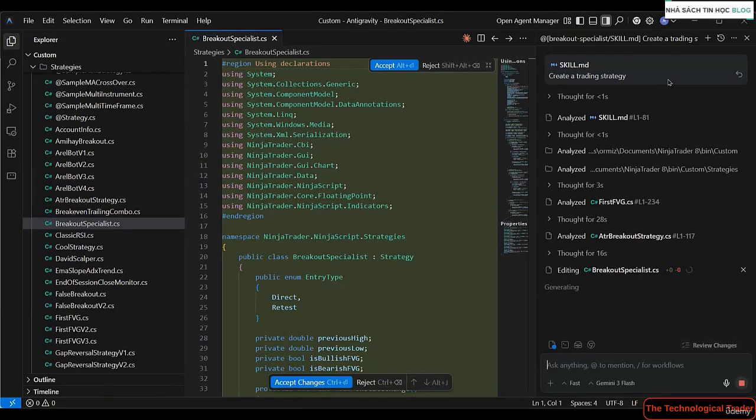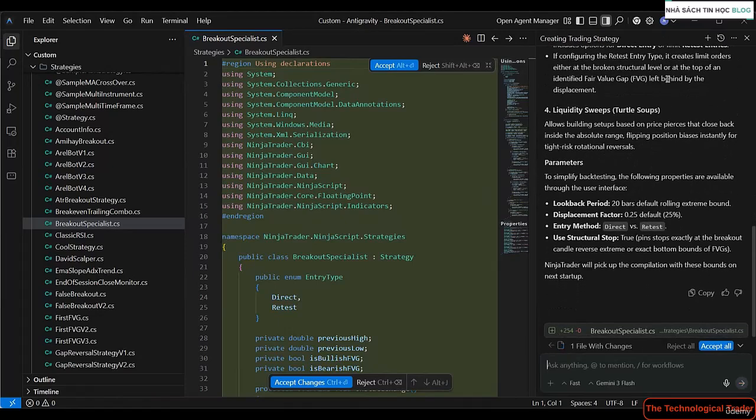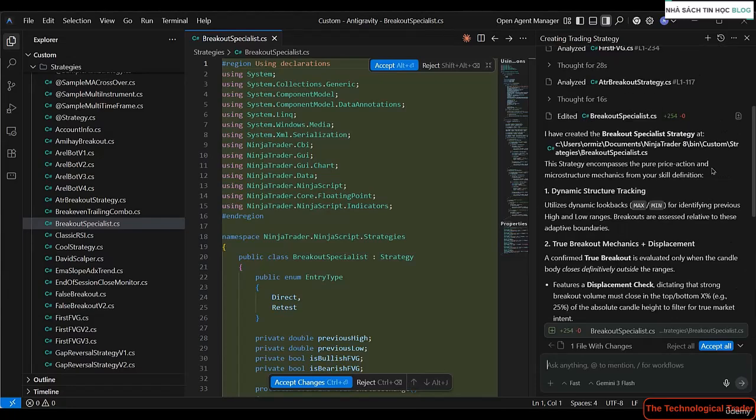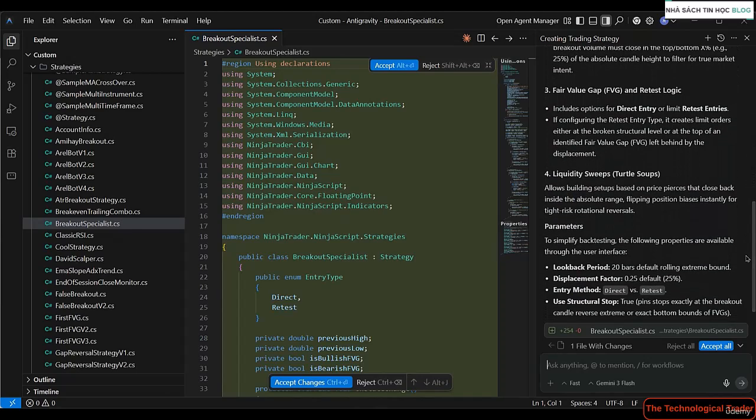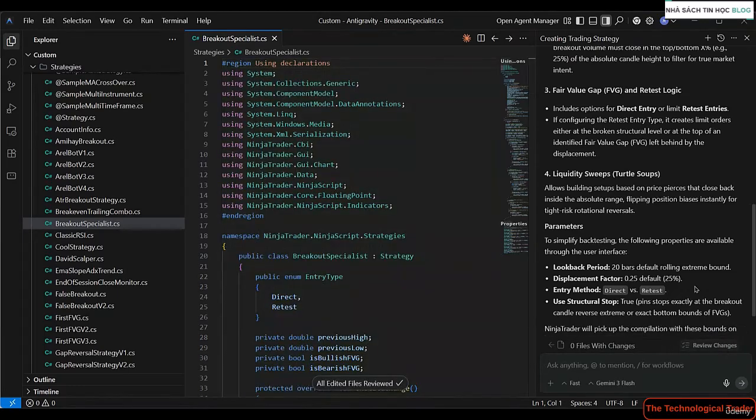As you can see, our agent developed a strategy and named it Breakout Specialist. This strategy is actually quite sophisticated. It utilizes dynamic tracking to identify previous highs and lows, and it checks for a true breakout by ensuring the candle closes in the top 25% of its range to confirm strong market intent. It even includes logic to identify fair value gaps for potential retest entries, and handles liquidity sweeps to flip position biases. Let's click on Accept and test this strategy in the Strategy Analyzer.